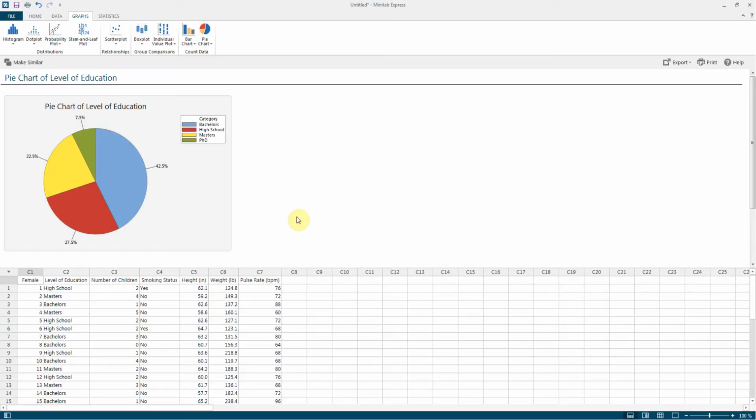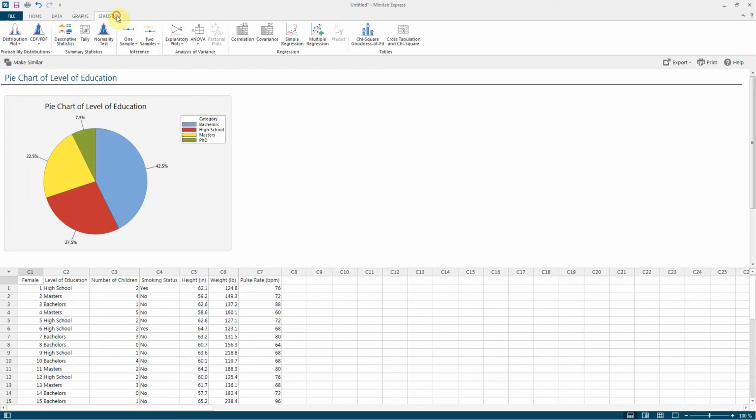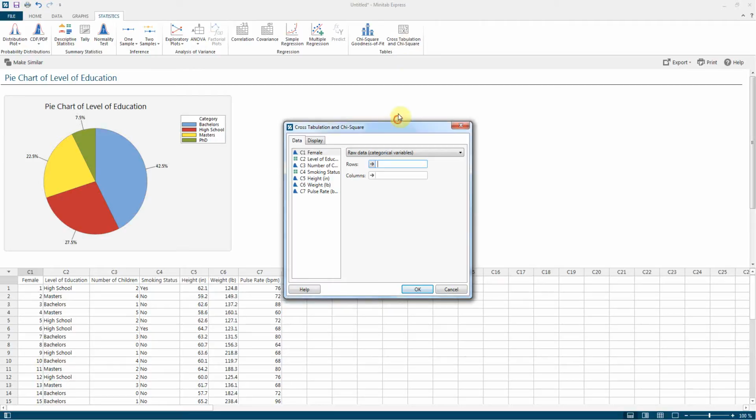Alright. So that's some single variable stuff you can do on Minitab Express. Let's do some dueling variable stuff. So I want to look at how level of education is related to your smoking status. So I want to look at these together. So the first thing I'm going to do is create a cross-tabulation or contingency table to investigate those. So we're going to go to the statistics button, and I'm going to go to cross-tabulation or chi-square.